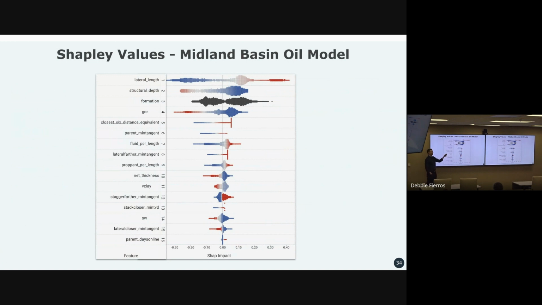Okay. So for our particular model, and maybe not all of you can read these, I could barely read them here, so sorry about the fonts, I've taken our Shap values and put them into a tornado chart form here. On the y-axis, I have the different features that went into my model: lateral length, depth, formation, gas-oil ratio, closest 6 neighbors, parent distance, fluid intensity, lateral neighbor distance, proppant intensity, etc. And the ranking of the variables 1 through 16 here is how important they are, judged by their relative contribution in the aggregate.